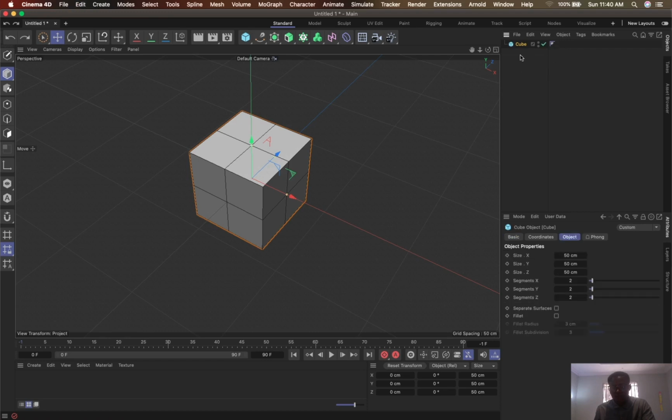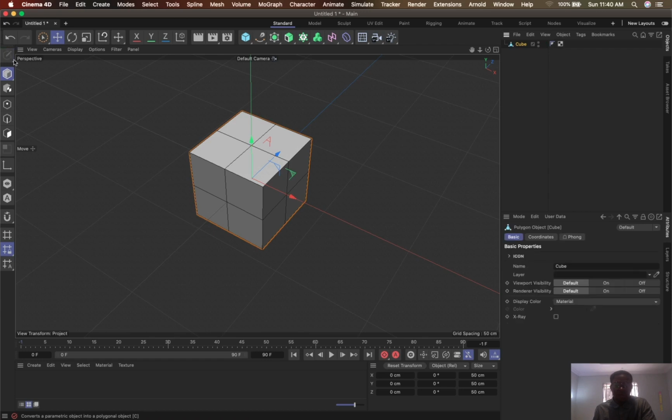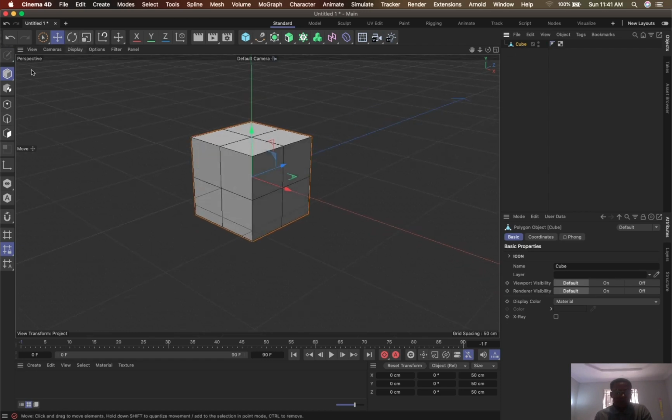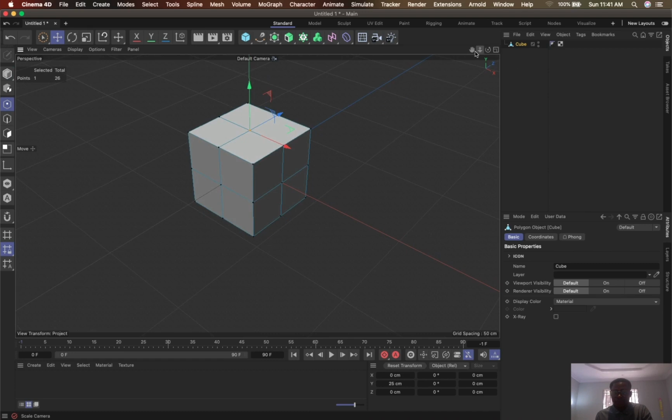So okay, if you want to make it editable, instead of using the shortcut, the shortcut here is C. If I just press C, it becomes editable. But you can actually come here and press this icon to make it editable. You can see, boom. So I'm going to come to my point mode. I'm just going to click this point. You get.